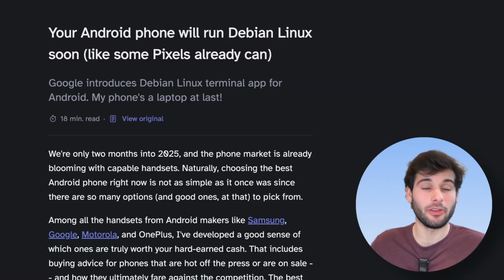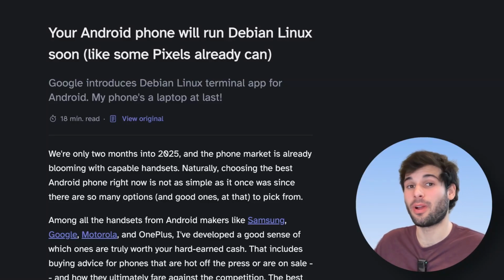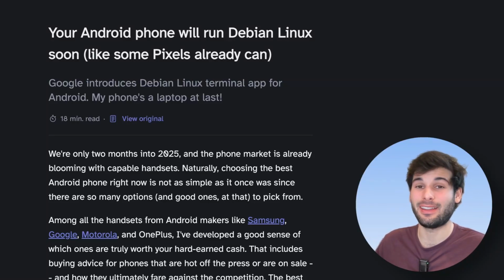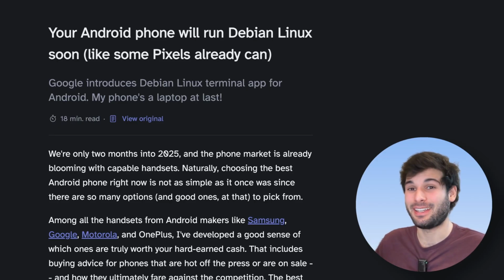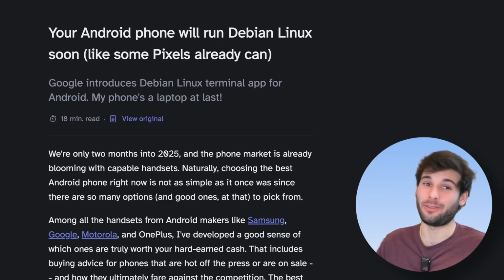And as promised, the good news. Your Android phone will run Debian Linux soon, and some Pixels already can. Now, really cool story, so listen up here.